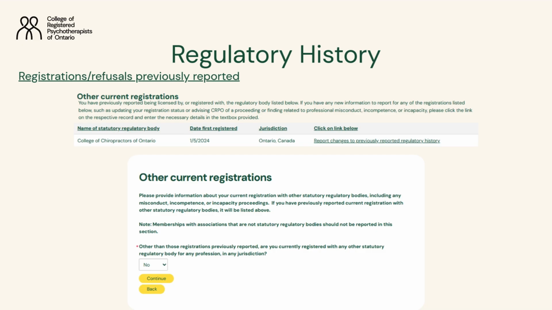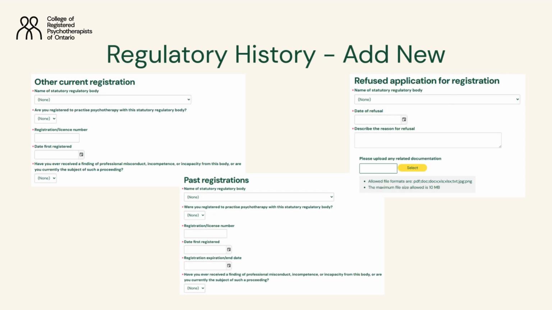If you need to report something new, select Yes from the drop-down and enter the relevant information on the next page. If you have no new information to report, please select No and proceed to the next page. When adding a new entry for regulatory history, you'll be directed to one of these pages, depending on whether it's current, past, or a refusal.